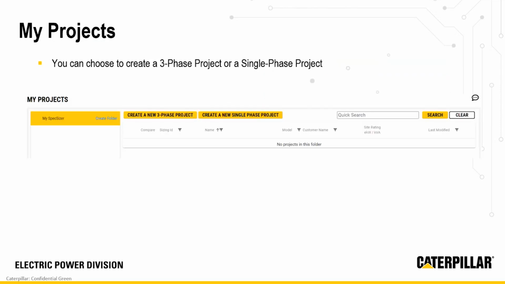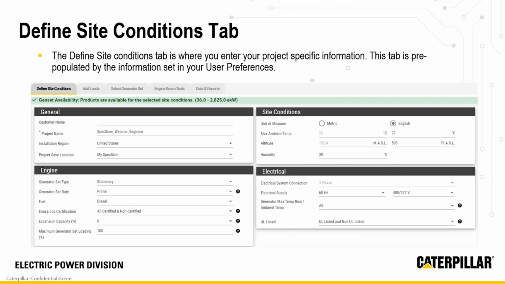You will now be taken to your My Projects page. This is where you can view the projects you created or create a new three-phase or single-phase project. By clicking on Create a New Project, you will see the first tab of your project. This is the Define Site Conditions tab.